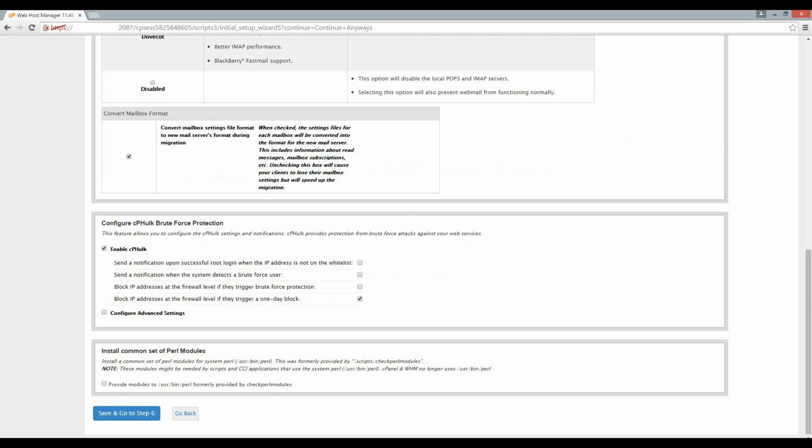The Configure cPHulk Brute Force Protection option is highly recommended. You can leave this on Enable cPHulk. For now, we'll leave everything else as default. Finally, I like to always install the common set of Perl modules. This will be explained in later videos. Once done, click on Save and go to Step 6.